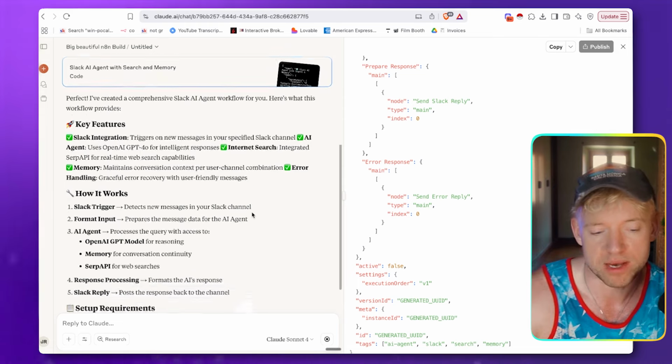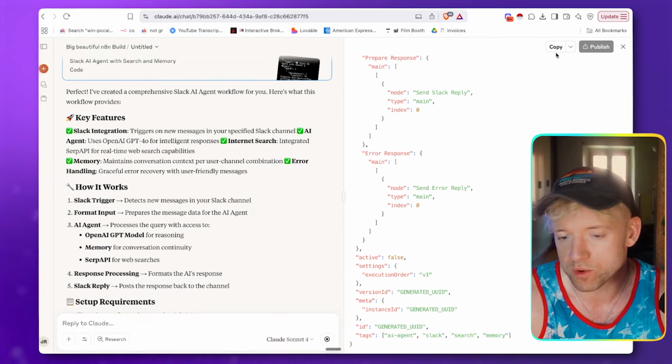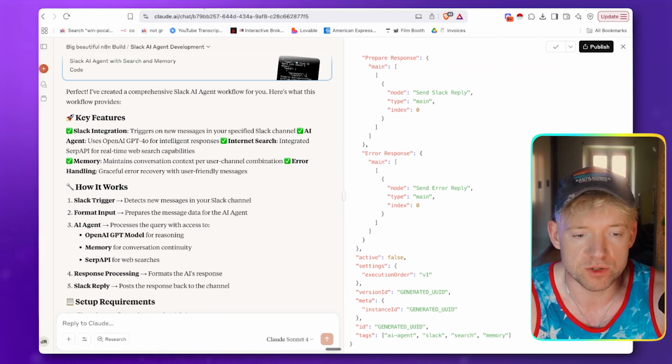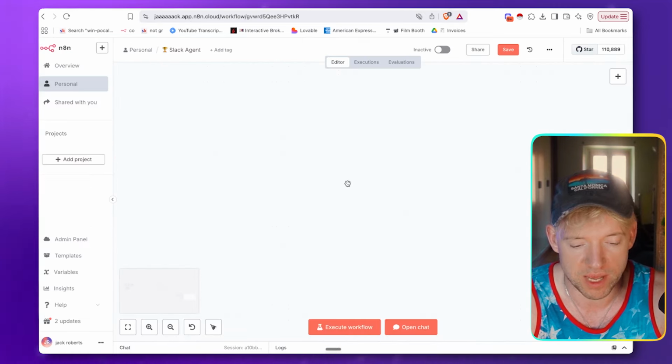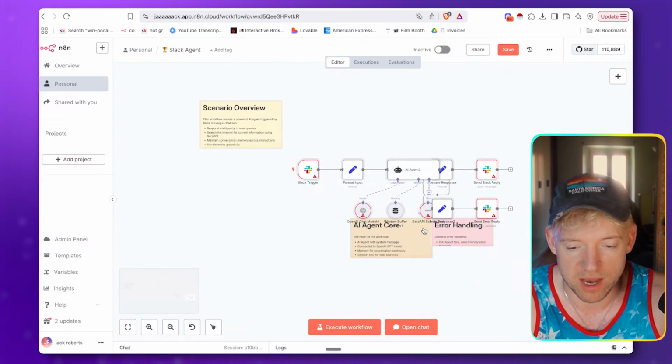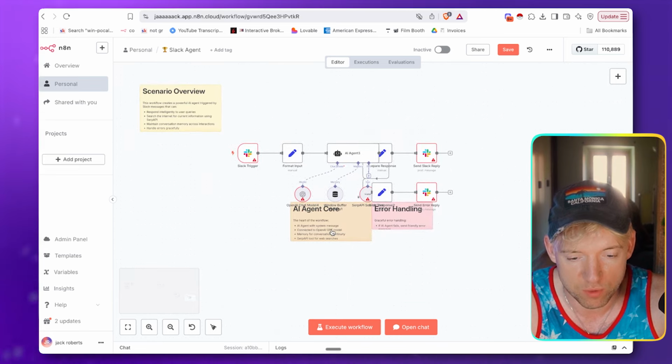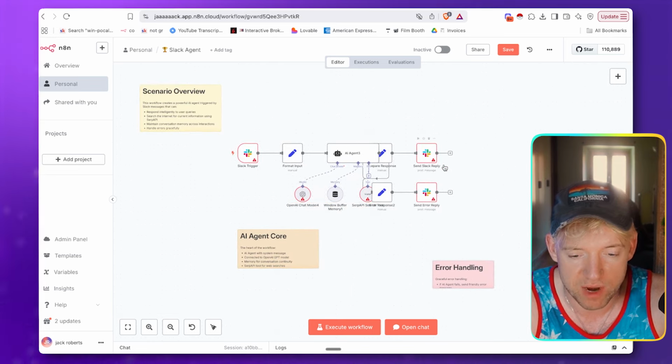Cool, so it's now done everything there. It's also given us an explainer of how it works. All we do, we come over, we click copy. We come over to our beautiful scenario, we come down here and we click paste. And just like that, we then have our beautiful agent that has all the things. So check this out, guys. Again, it's giving us error handling information.